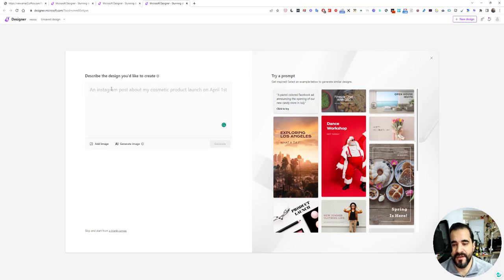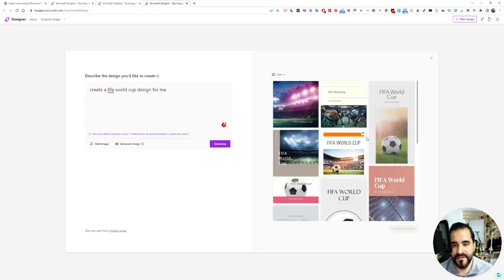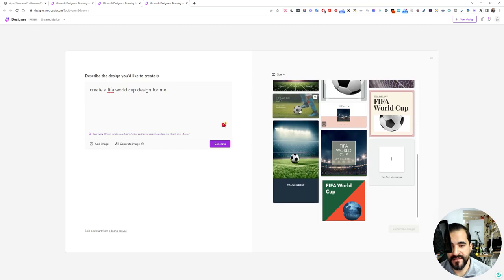Now, what I thought when I first started using this is that I would say, for the text here, create a FIFA World Cup design. Let's say it like this, a FIFA World Cup design for me. And when I click generate, it will generate the design right here on the right side. But after that, I figured that I need to add an image and or an AI generated image. Now, but it's not bad. As you can see, it created these designs.